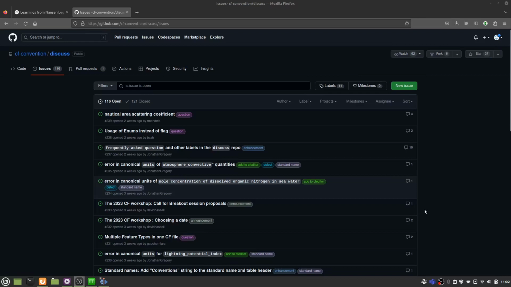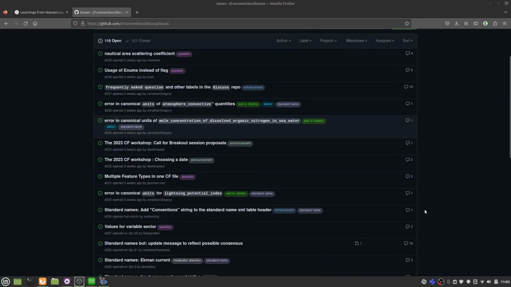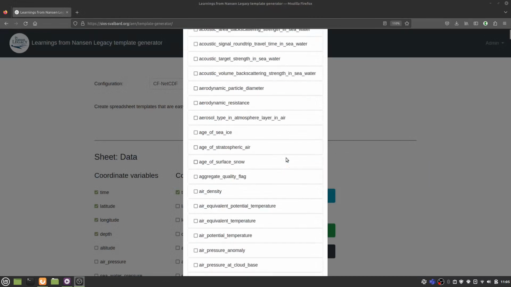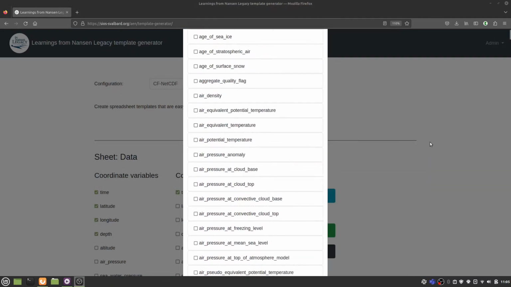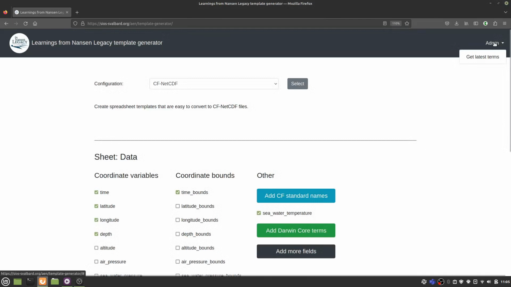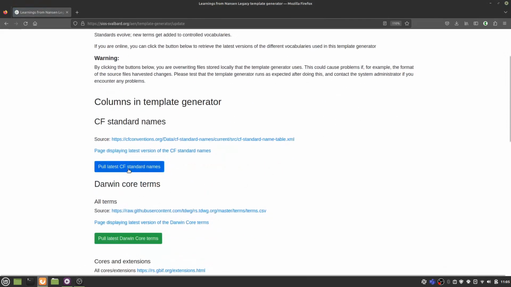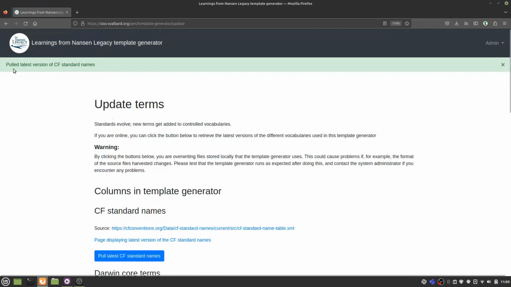New CF standard names have been added over time as more and more people contribute to this convention. So if you can't find one of the names that you're looking for, you can go to Admin, Get Latest Terms, and pull the latest CF standard names here. This will update the terms that you can select from in the template generator.